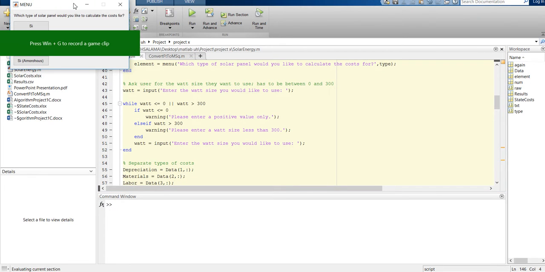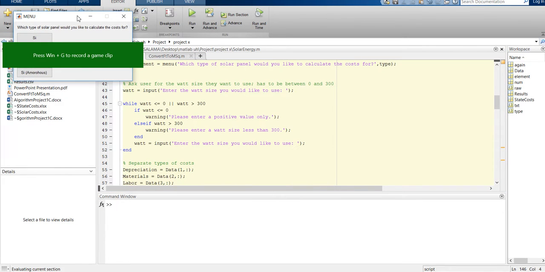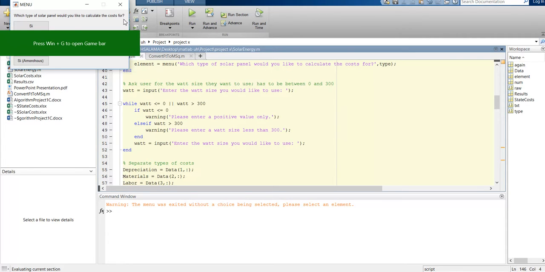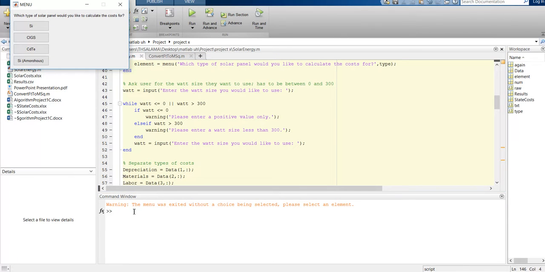which type of solar panel would you like to calculate the cost for? So here we did a data validation. If the user chose nothing, so if I just cancel out, it will pop up again until I choose an element. And as you can see here, it says warning, the menu was exited without a choice being selected, please select an element. So okay, let me choose silicon for my test case.